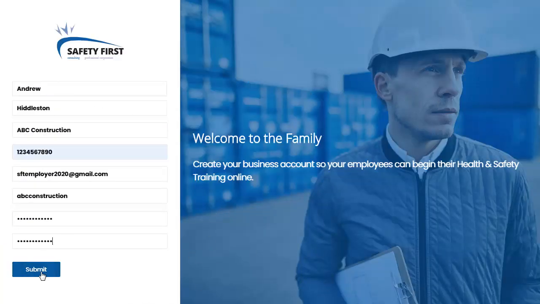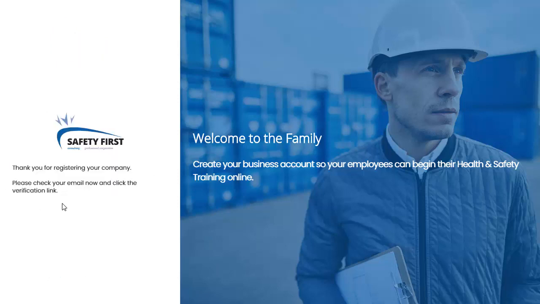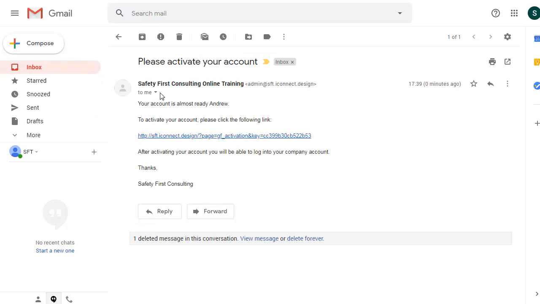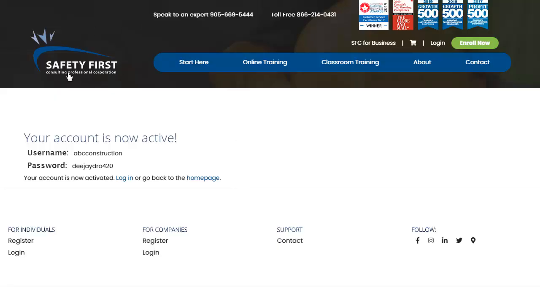Once that's complete, you can just hit the Submit button. And once that's successful, it's going to tell you to check your email to click the confirmation link because we need you to verify your account. So if you check your email, you'll get an email from Safety First Consulting that's going to say, please activate your account. If you don't get this email, make sure to check your spam folder. But there'll be a link that you can just click, and it's going to tell you your account is now active, you can log in, everything is verified.